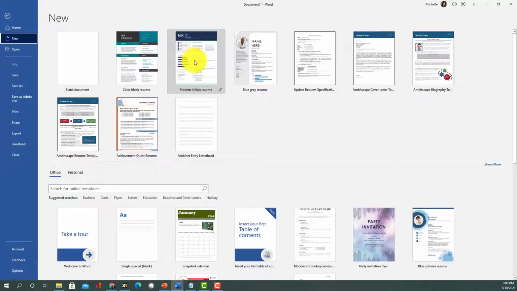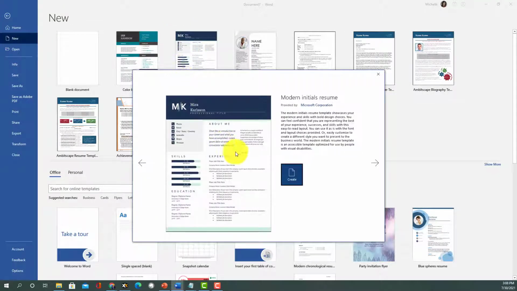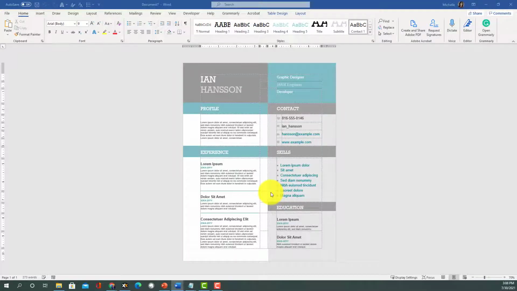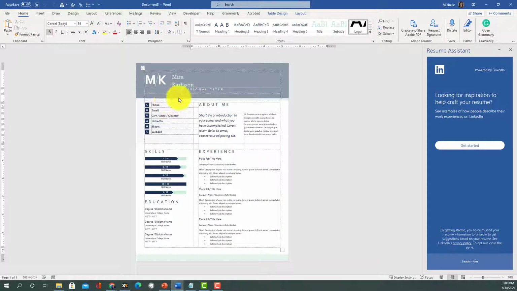I have this up here because I was looking at them. Let's take a look at this one. This is another pretty basic one, so we'll create it. And again, it's the same thing.